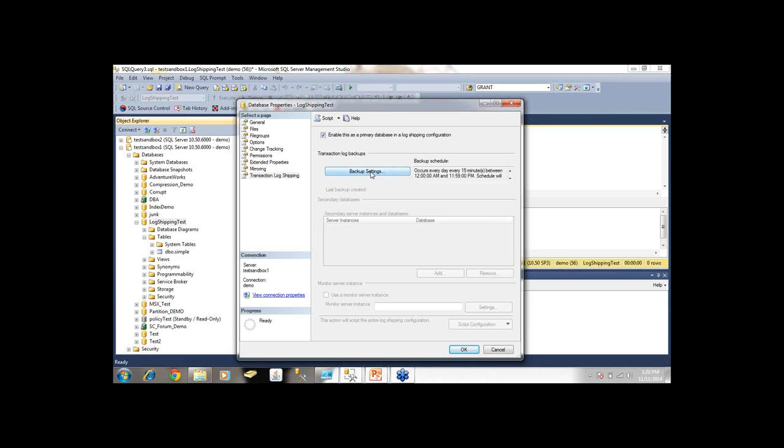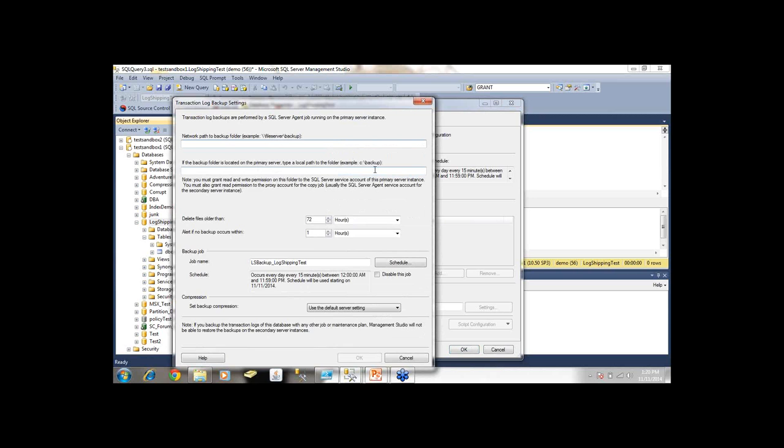Now, I'm assuming most of you actually have backups already running in your environment. You can actually use those. So let's go here, and we have to specify a path.